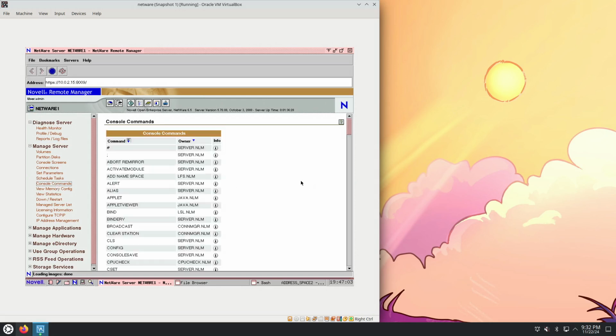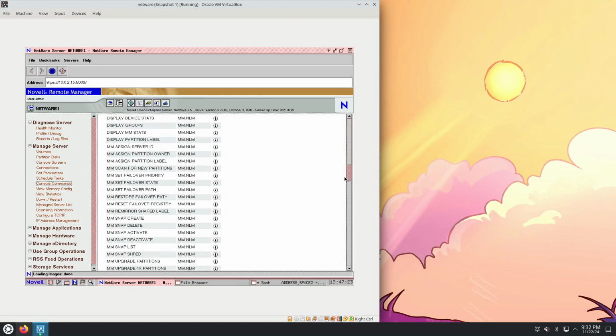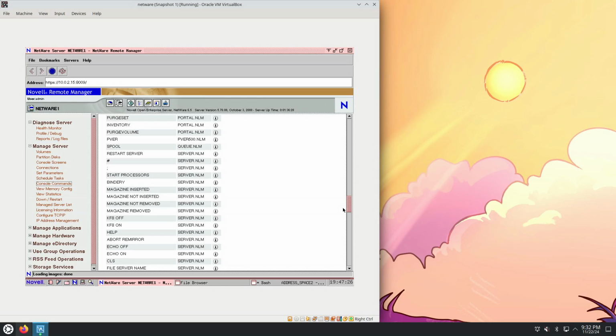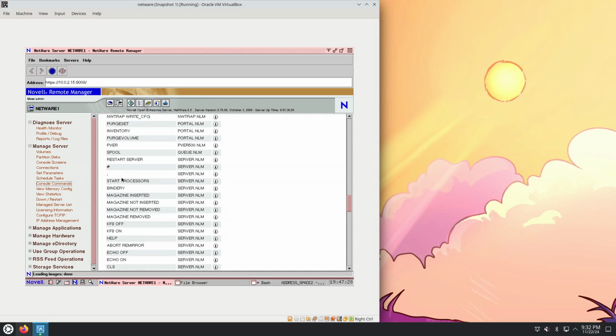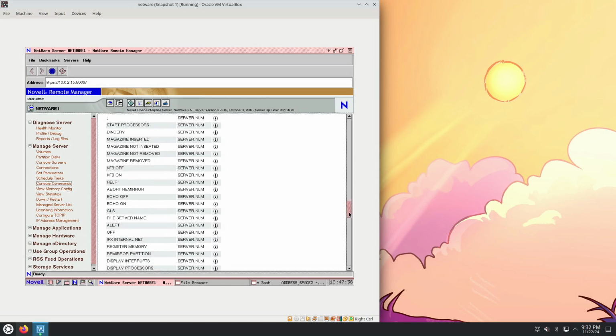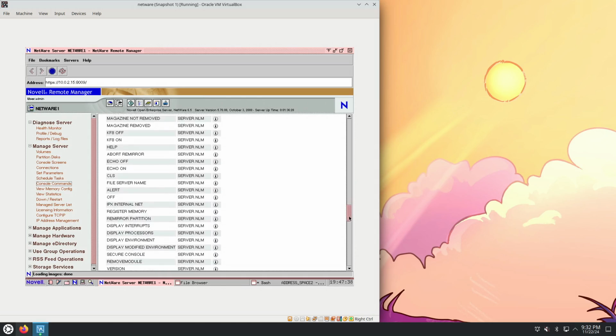These are the list of additional vocabulary, command line commands that were added to the NetWare operating system by just loading a NLM file. A very important one is server, which adds many commands. There's a restart server and magazine and bindery and help and CLS, which clears the screen, similar to MS-DOS.